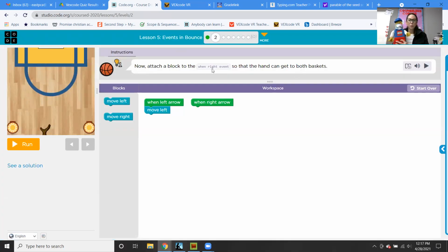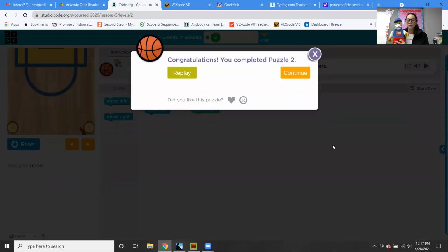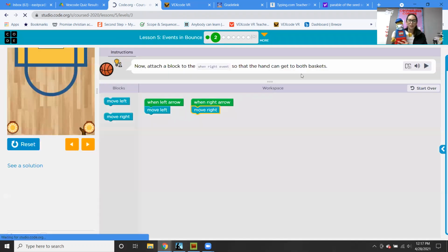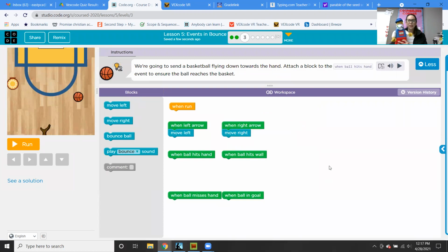Now attach a block to the when right event so the hands could get to both baskets. So now when you click the left arrow, it'll move left. When you click the right, it'll move right. So here we go. Going to the left and going to the right. Woohoo! You guys are awesome. We're learning how to program events. And if you've ever played a computer game before, or a website where you need to use the little arrow keys, the up and down, left and right, those have to be programmed, right?